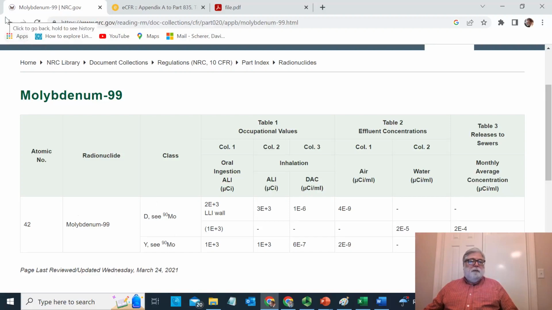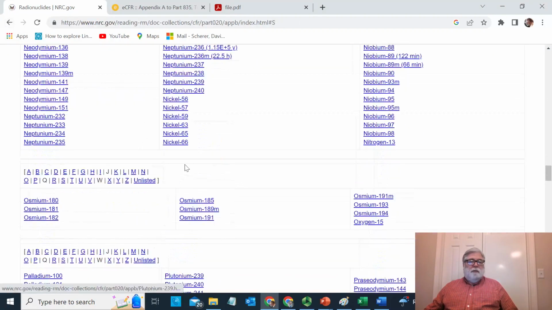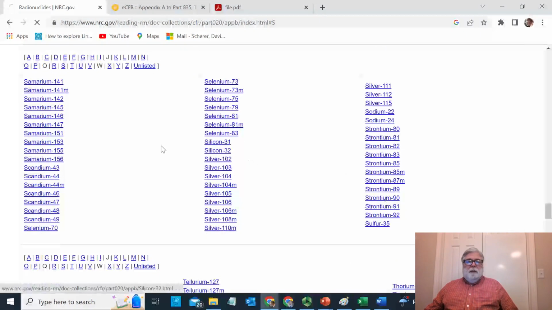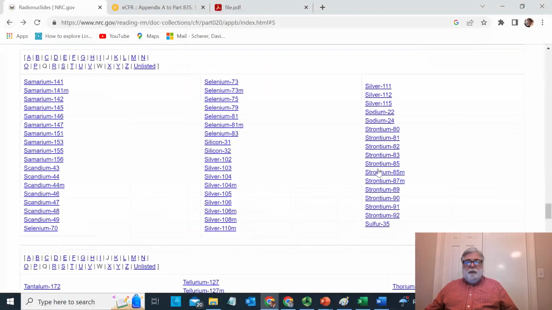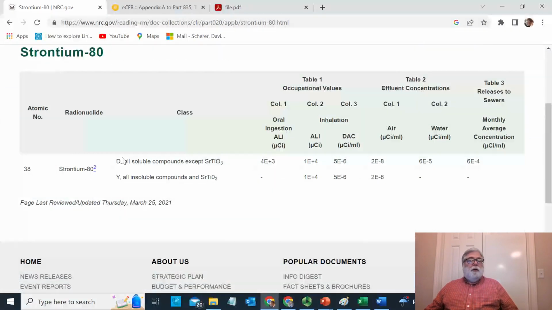So let's go to strontium 90, and it tells me to see strontium 80, and that's because strontium 80 is the first entry for strontium. In that first entry, they tell you what classes of material, what chemical forms are class D, and what chemical forms are class Y. In the case of strontium 90, class D is all soluble forms except for this tritiated version, and class Y is all compounds plus this one. Those are the clearance rates for these particular compounds.